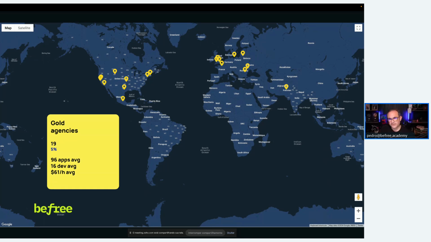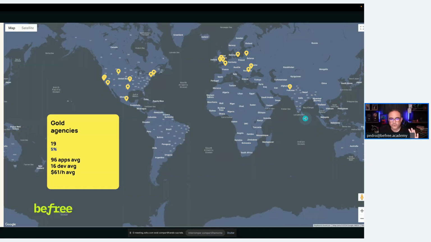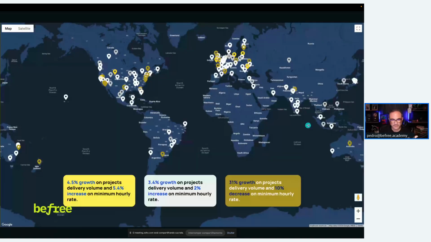Okay, it's just to give more context on the agency scenario and how it connects with the certification program.